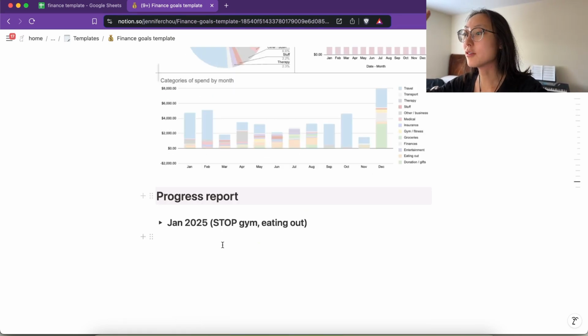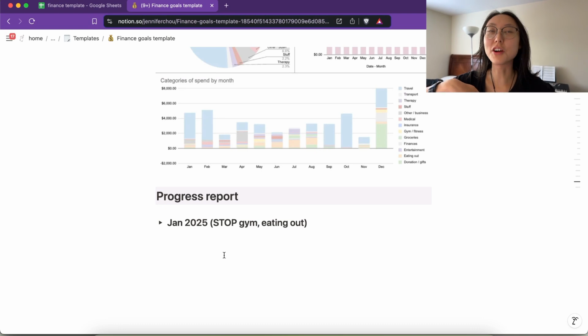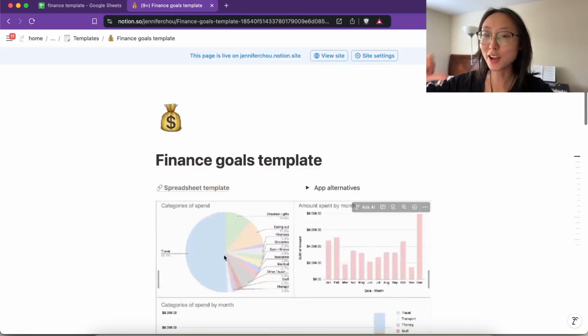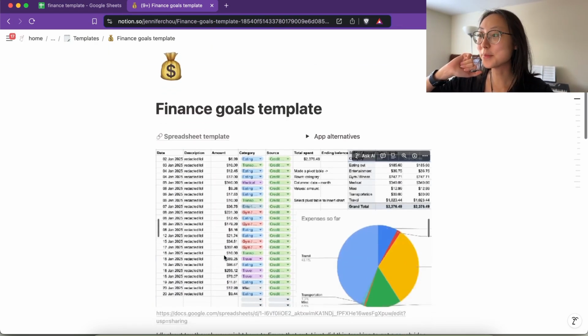So if you just do this every month, you can improve on the previous month. Like, if I spent too much at the gym this month, I'm like, okay, how can I improve this next month? Let me make some changes. So the first step to improving is measuring. So I hope you find this finance template useful.